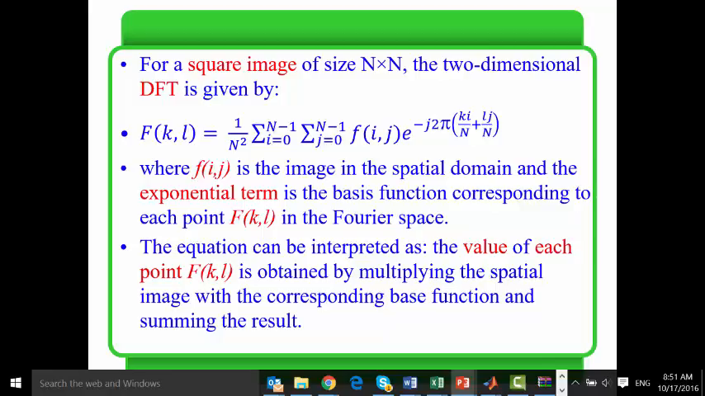If I have low values here, this means that it contains low frequency, and the high frequency components are not dominant in this case. Okay? So here we say that F(i,j) is the image in the spatial domain, and the exponential term here, which is e to the power minus j2π and so on, is the basis function corresponding to each point at k and l. Okay?